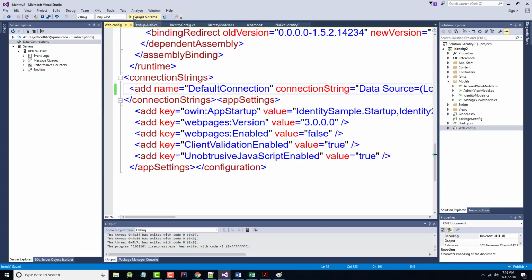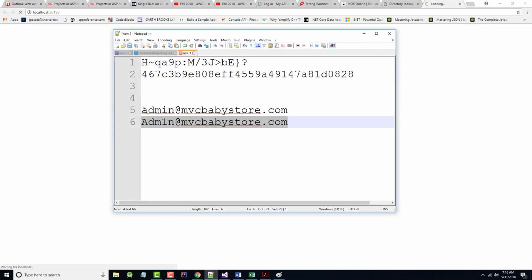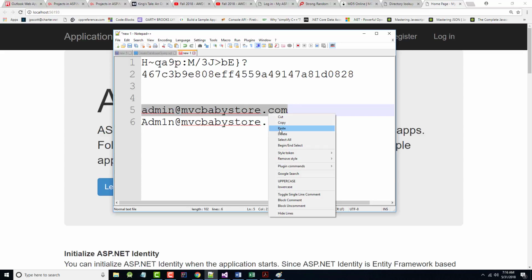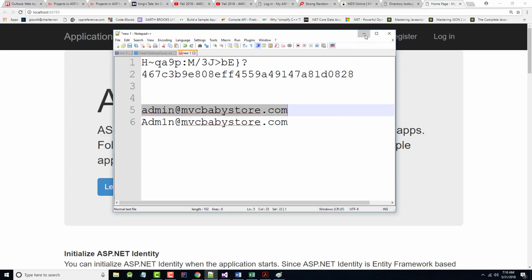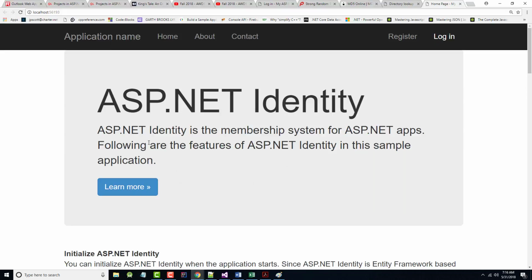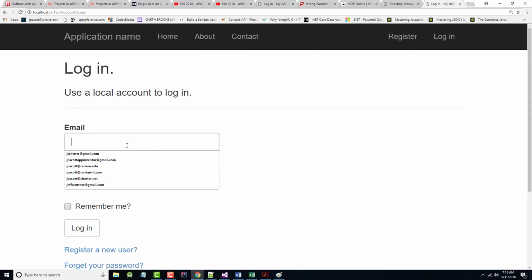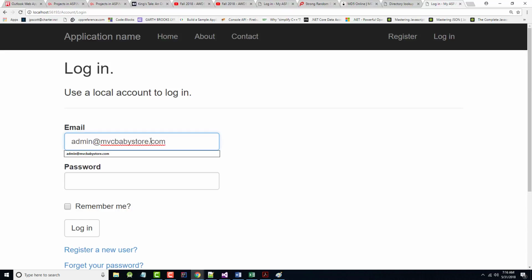Well, I don't think anything is going to change. I think I'm going to get the same error when I try to log in, but we'll see. I don't think I did enough to make this change at all. So. Okay.